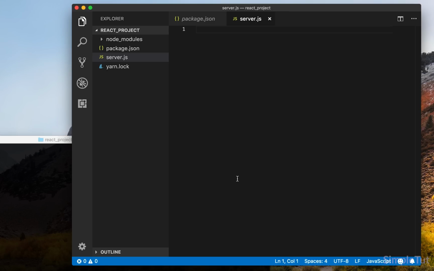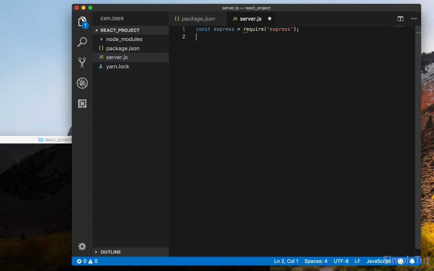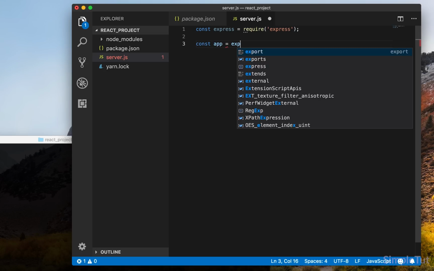Inside of here, we need to require Express. So const express equals require express. Now that we have Express, we can create a new instance of our app. So I'm going to say const app equals and call express.